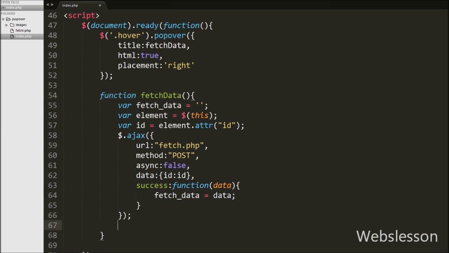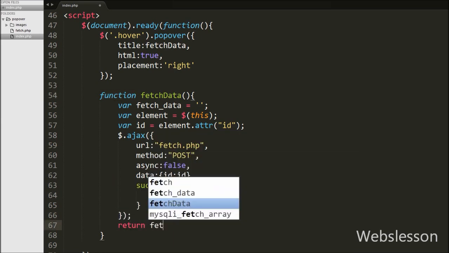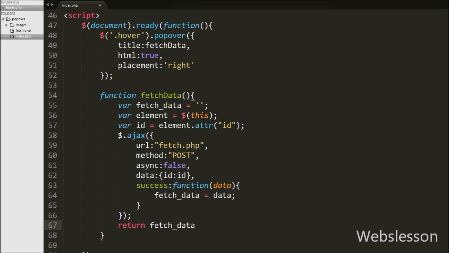Now we want to return the data of the fetch data variable as the function output, so we write a return statement with the variable name fetch data variable. This way we have returned the output of this function, and this function has been called from the popover method's title option, so the output of this function has been stored into this title option of the popover method.